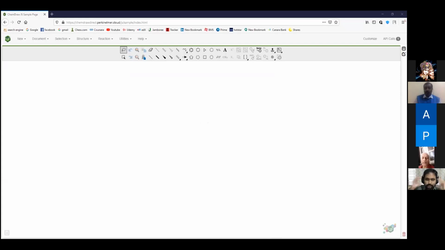Is it visible, sir? Yes, go ahead. Yes, this is the subscribed version of ChemDraw. Here you have got a toolbar which you can use while drawing structures. Here you have got a number of options which you can use when you are drawing a structure.